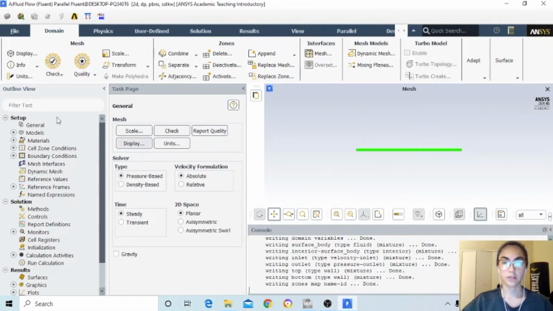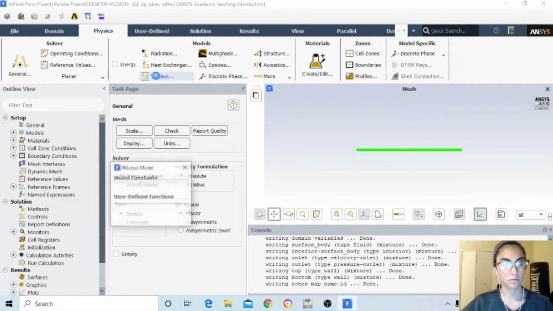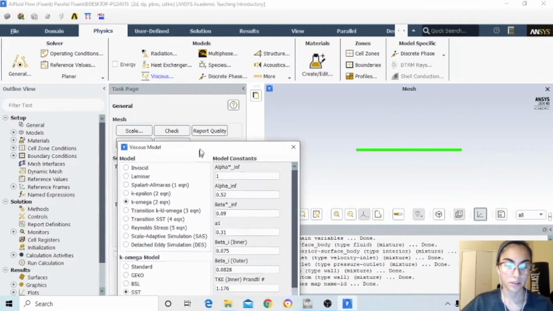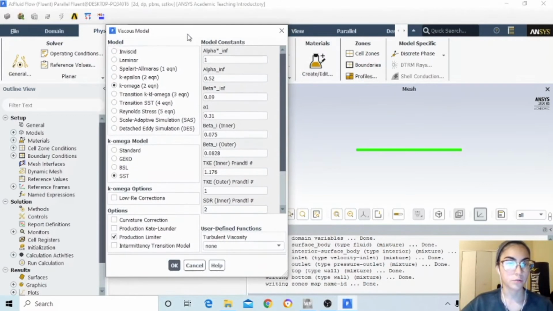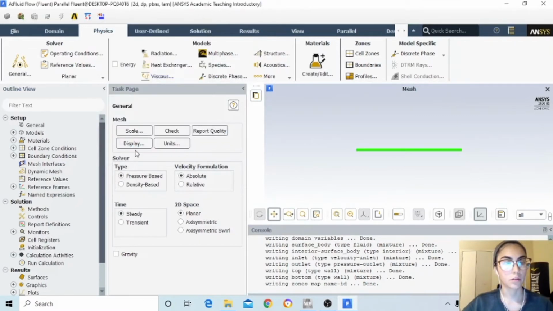Before we start anything out, we have to go into physics, and we're going to choose viscous. There we go. Okay, this is the type of flow that we're going to be working with. All the flows are laminar. So we're going to go ahead and click on that to make sure that that is what we're going to be dealing with. Great. So let's move on to the next section.